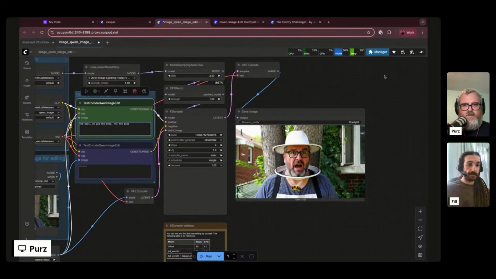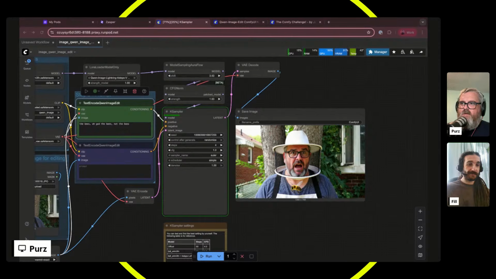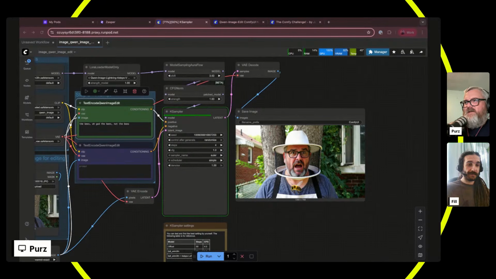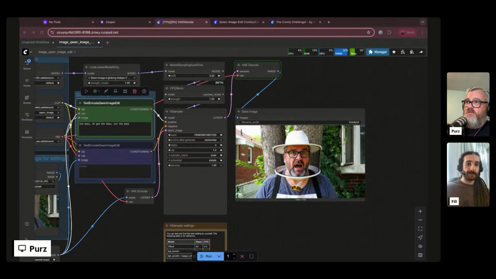Any Nicolas Cage fans in the audience? Yeah, I know. There's a 5090 on my desk and I'm renting one. I'm aware of this, but that is a problem for future Purz.